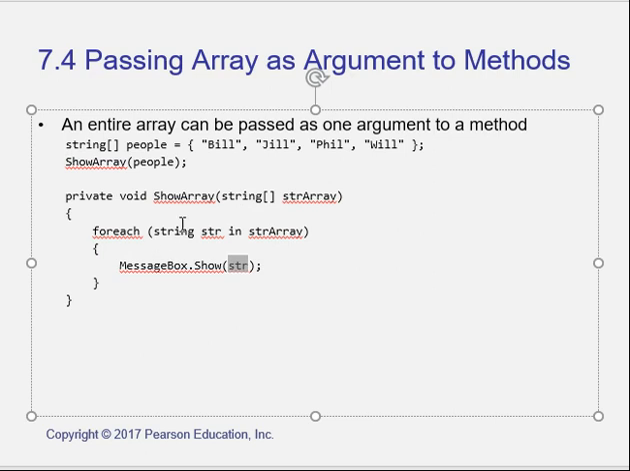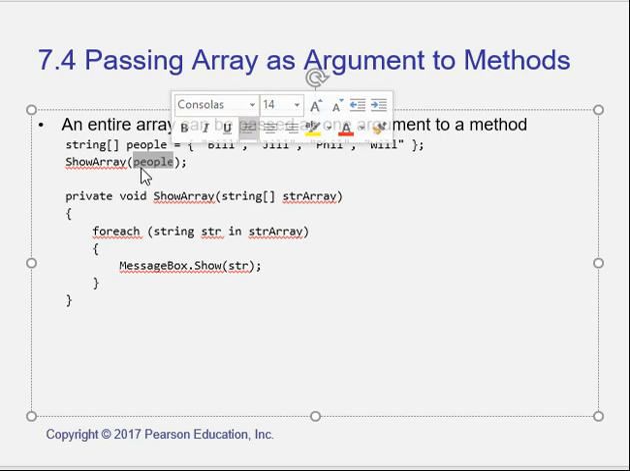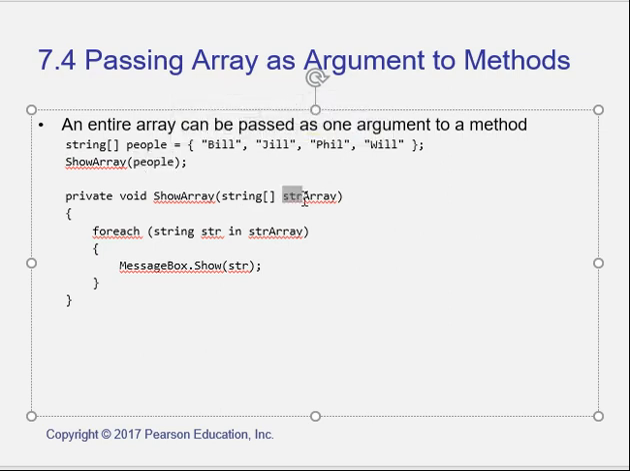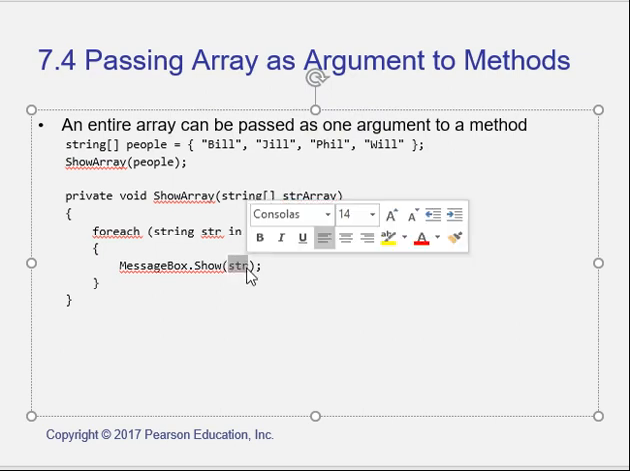So what we're doing in this example here is we're actually passing an entire array as the argument. All 4 of those names get passed into here. They get put into here, that one by one loop through here and get displayed individually into the message box right there.